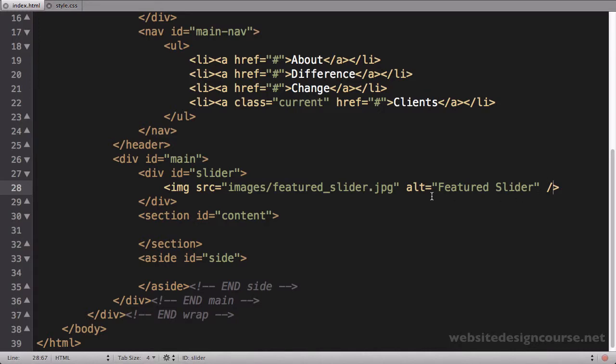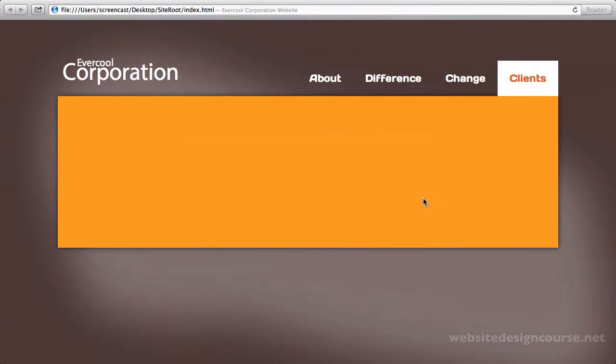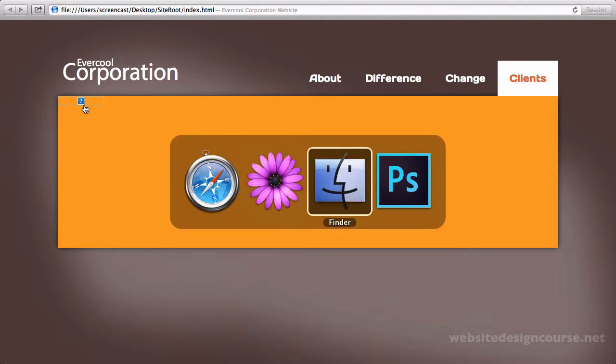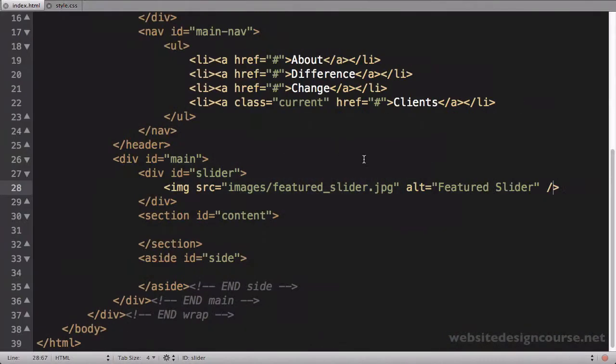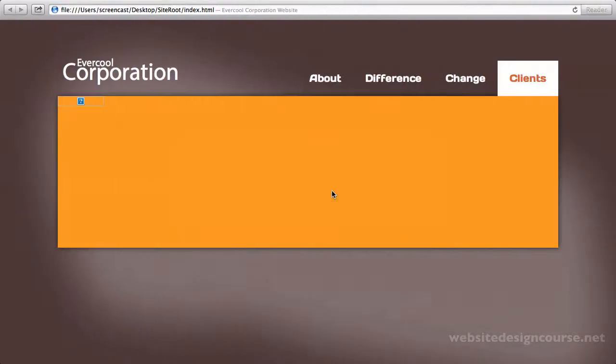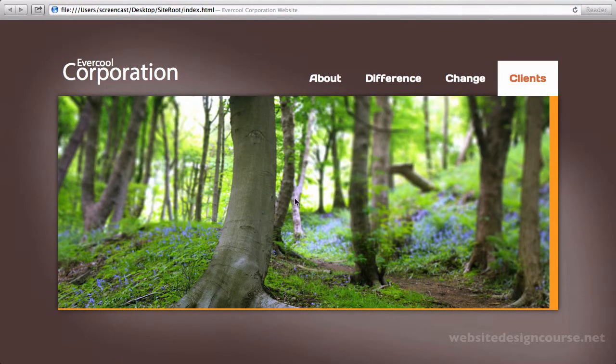So let's go ahead and save this and make sure that image is loading. Let's jump back to our browser and refresh. And I have a broken image link, so I must have misspelled something. It's featured_image. So I'll fix that, featured_image. And save and refresh. Okay, so there's that image.